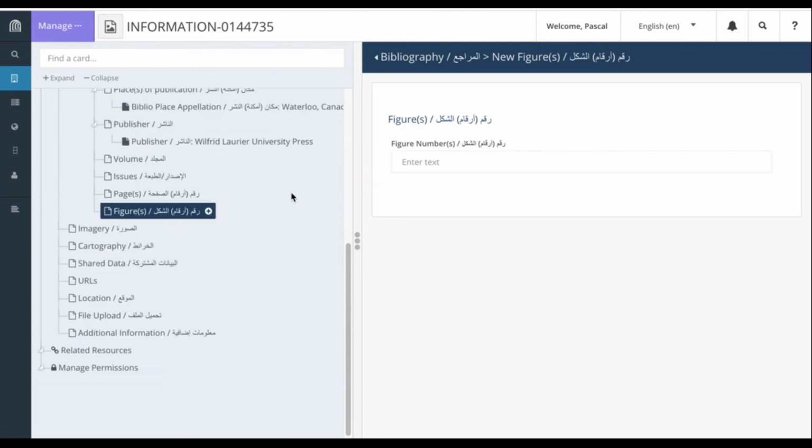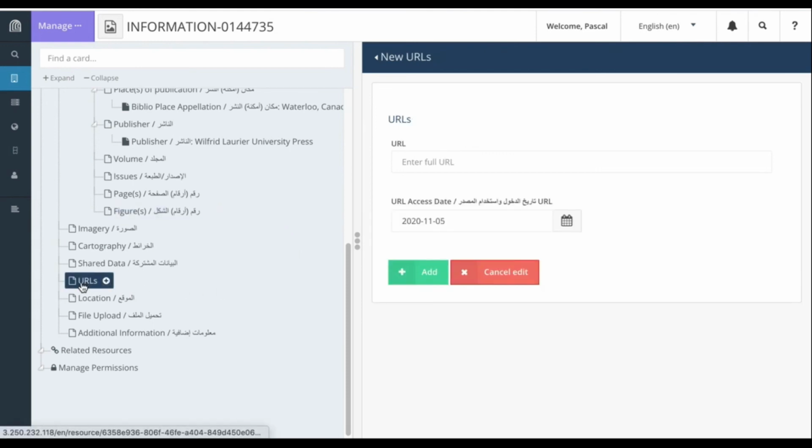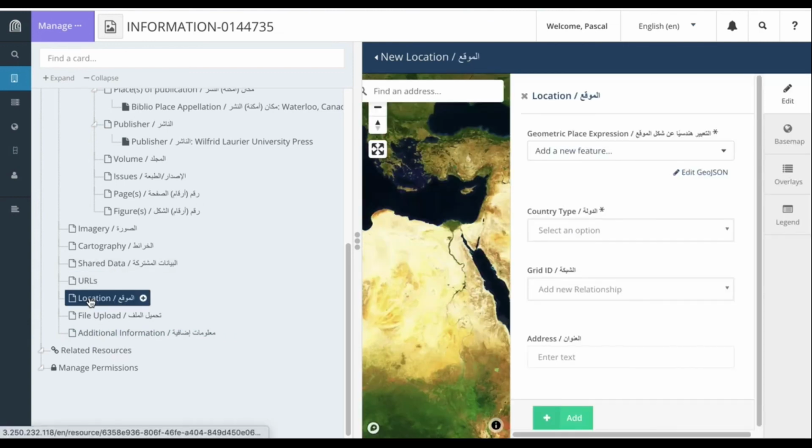For books, or generally bibliographic resources, you might have a URL. If you have accessed this online, you should add a URL here. And you can see in the tutorial about the last few cards how you should do this exactly. The location is often not relevant. It could be perhaps if the book was about a specific place, you might want to add the location, but it's optional in that case.